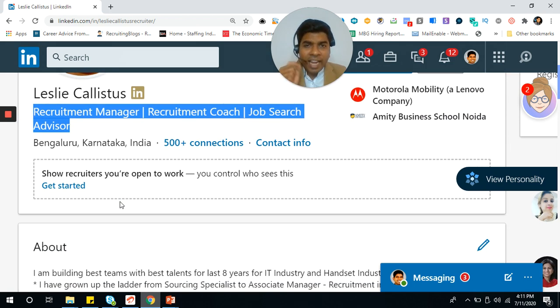Third is, if you're an active job seeker, you're looking for jobs actively, LinkedIn gives an option for you to show to the recruiters that you're actually looking for a job change. So here you can click on get started, and you can put the titles that you want to look for, so that recruiters can see that you are looking for a job opportunity. Okay, you should not mention it in the headline, but you can mention it here. I'll show you right away here.